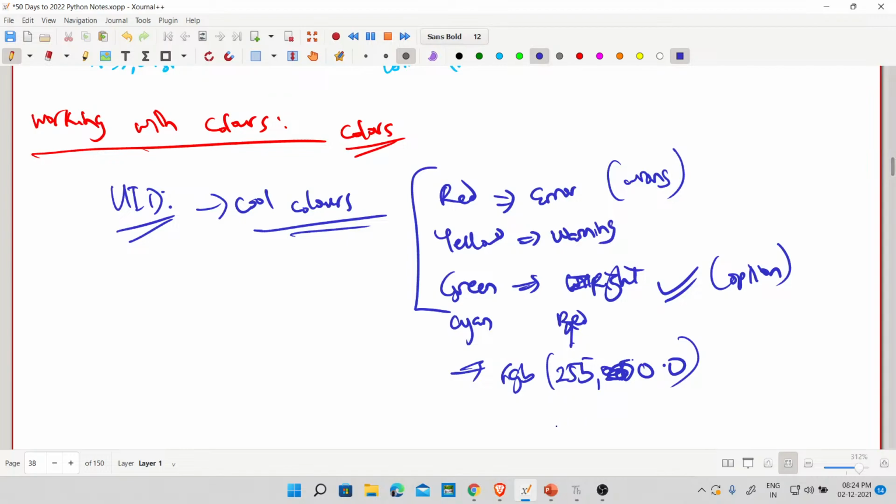So if I say 255 and 255, what will appear? Is it black or white? I don't know, I think black or white. You should find out. So if you say 0, 255, 0, green will appear. Fine. All right.